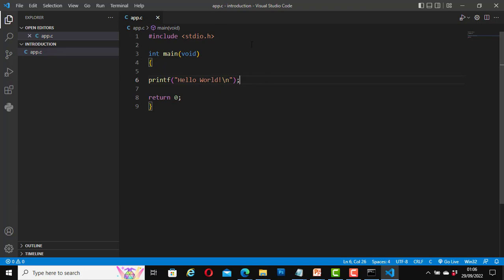To run our app.c program, click on this little icon here and choose the option run code. We are able to see this third option because we installed Code Runner. If you did not install Code Runner, or if Code Runner was not installed for you by default, you will only have these two options. But in our case now we are having three options because we installed Code Runner. So now click on run code.